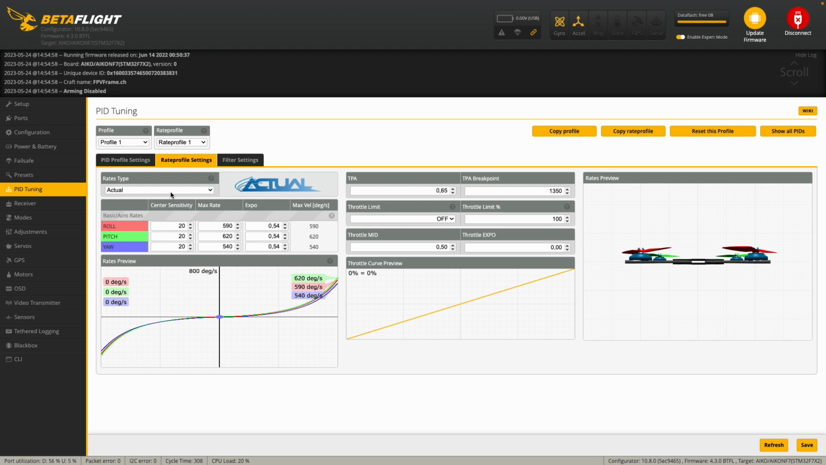So what I wanna explain in this page here, it can be a little bit confusing, but basically it has to do with what you do on the sticks and how that converts over to what your drone receives that you want it to do. So it's like your command. And here you can tell it to either spin fast or slow depending on how much you push the sticks.